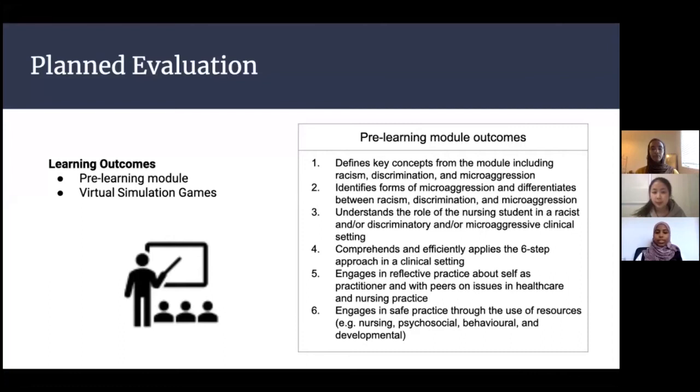The evaluation process takes place throughout the student's learning experience, from the pre-learning module, which the students may complete, to the virtual simulation games. In the pre-learning module, we currently have 6 learning outcomes that focus on the student's comprehension of the content and prepare them for the virtual simulation games. For example, after the pre-learning module, students will be able to define key concepts, begin to identify the different forms of microaggressions, differentiate between acts of racism, discrimination, and microaggressions, and understand the 6-step approach framework.